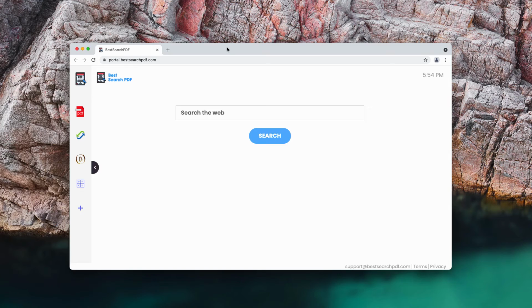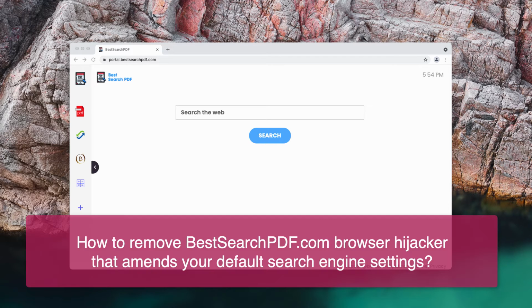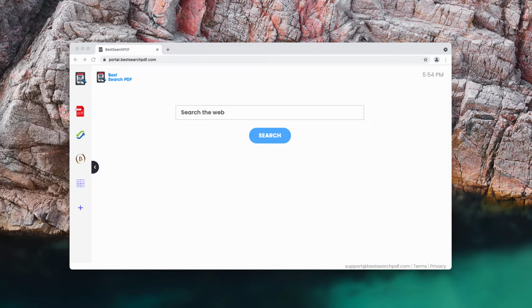This guide is about getting rid of the browser hijacker that is called Best Search PDF. Best Search PDF is a browser hijacker promoting the bestsearchpdf.com fake search engine. This rogue extension modifies browser settings in order to cause redirects to its web searcher. Best Search PDF likely spies on the customer's browsing activity as well.